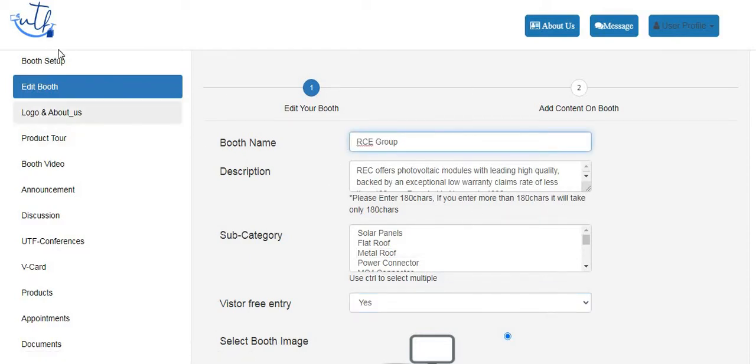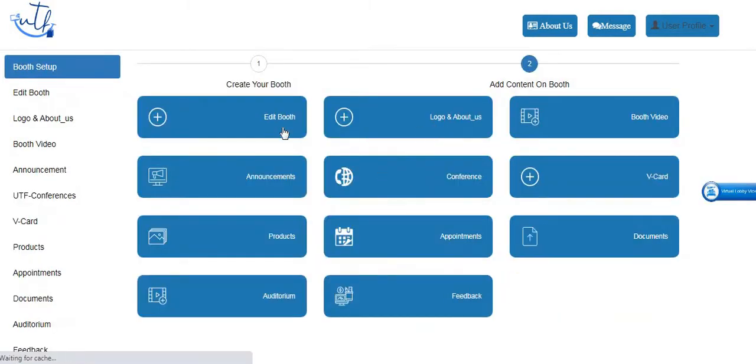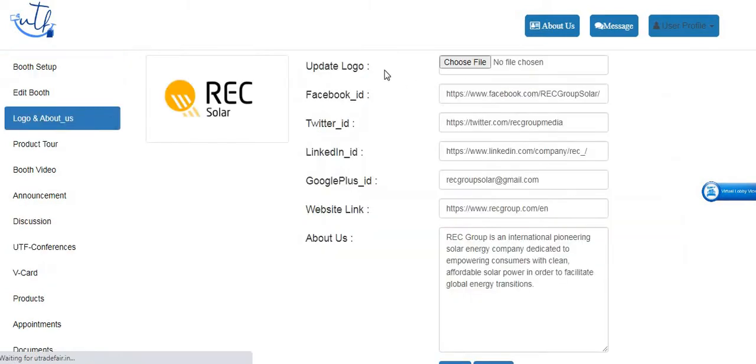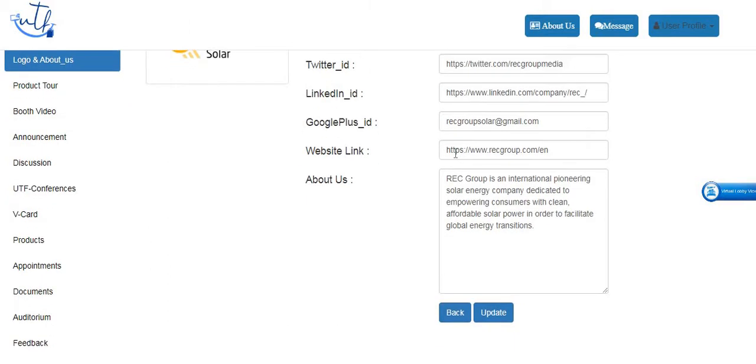Now I'll just come back, and after edit booth, this is the logo and about us. As the name suggests, it is a logo and about us. If I click on it, it will let me update a logo. I can upload any of the logos over here, and I can add the Facebook ID, Twitter ID, LinkedIn, and all. I have to give my website URL, and then give my about us. What company I am, what products I'm selling, what is my history, whatever you want to enter, which a user can see, and it should be informative for your users so that you can insert it inside.